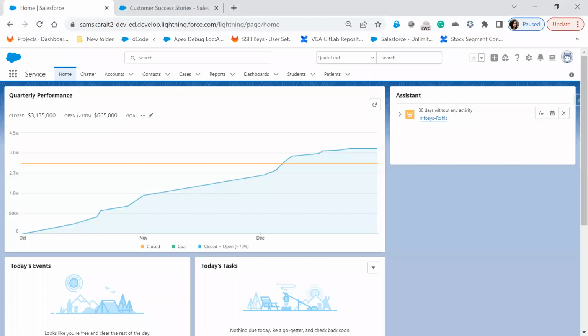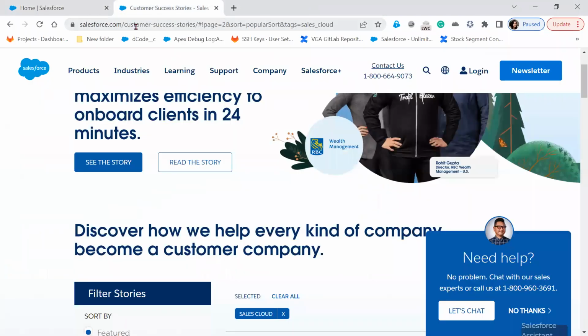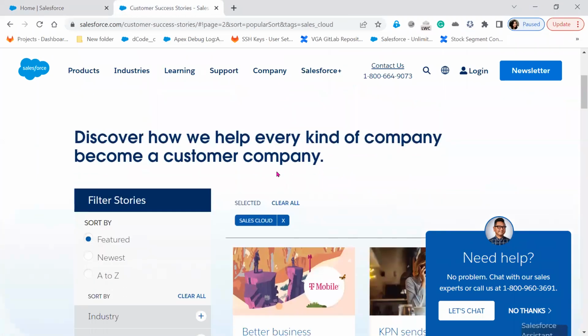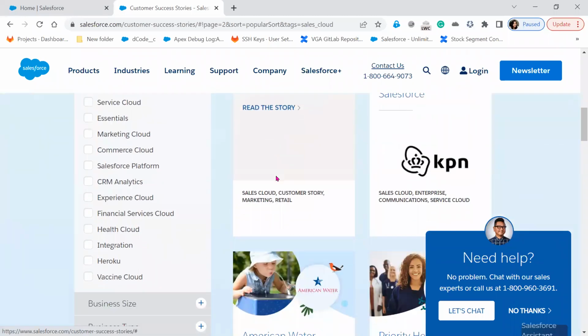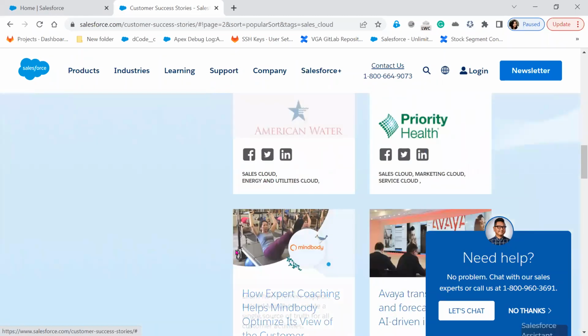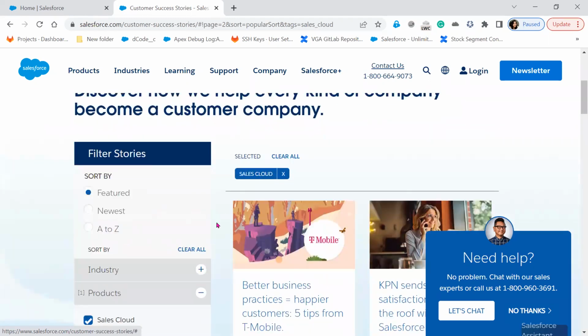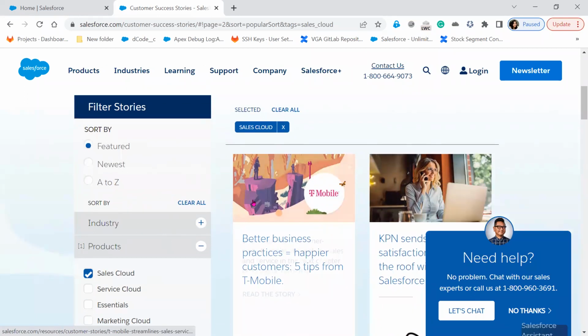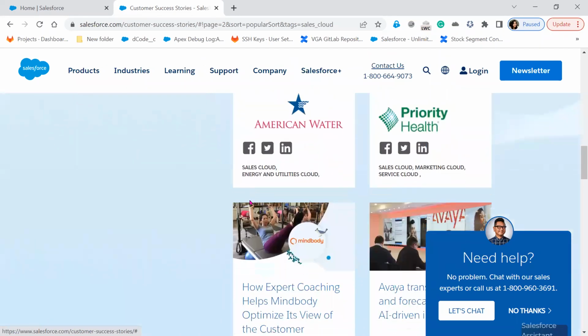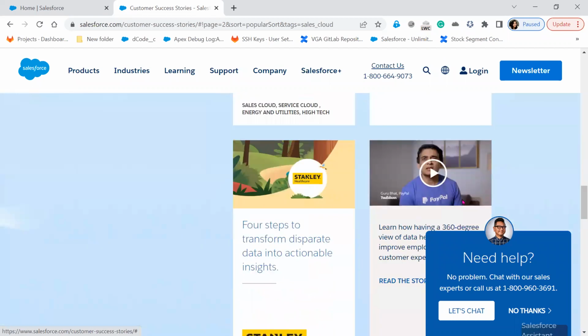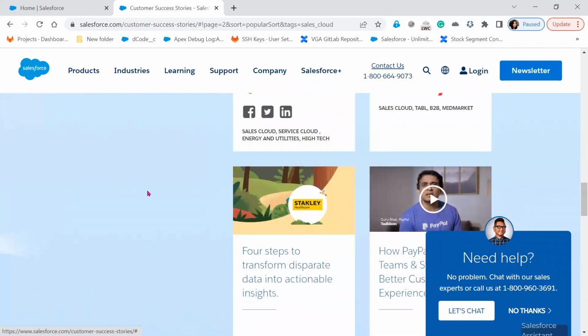So let's take the scenario. If you go to the URL, customer salesforce.com, customer success stories, in these customer success stories we will see many different clients who are using Salesforce. We can see everything here, right? And you can sort it by industry and product. Now let's see one of the companies here. We all know PayPal. So PayPal is using Salesforce, which is Sales Cloud.